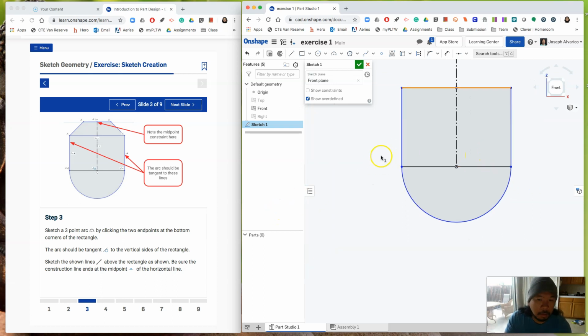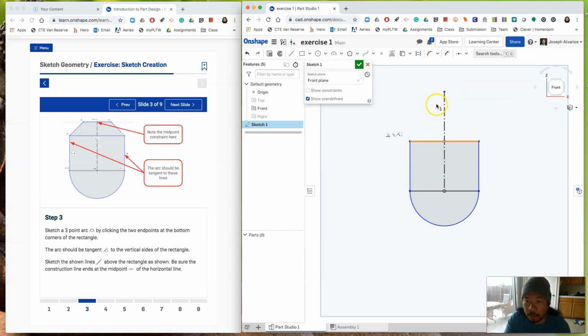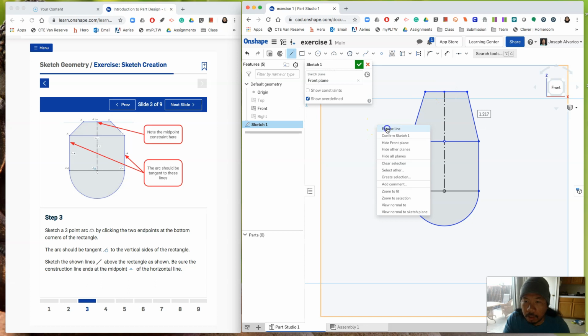Okay, so let's continue. I'm going to right click and say zoom to fit so I can see my entire drawing right here. And then I am going to draw these next three lines. Okay, so line, click, click, click, and click. As you notice, my drawing looks so much different from this, but it doesn't matter at this point.